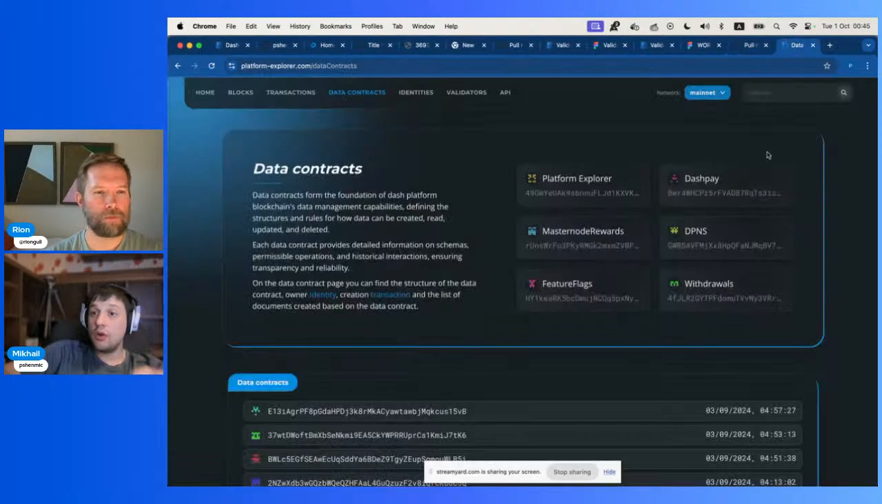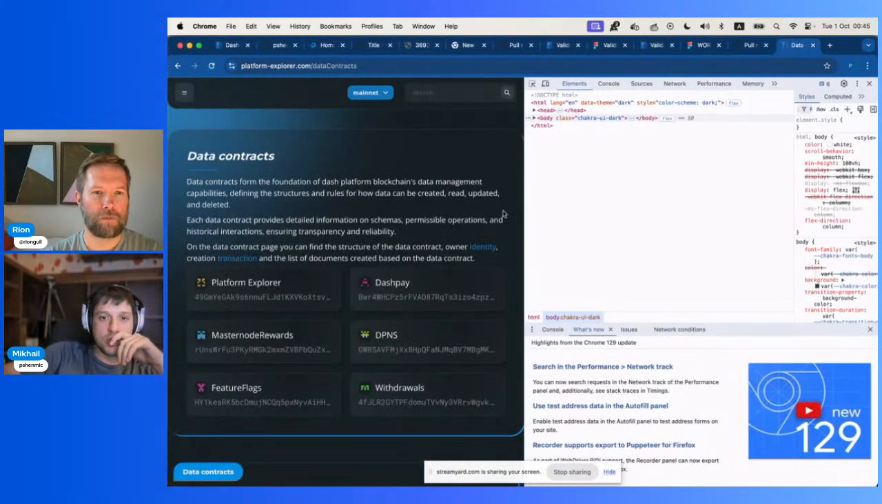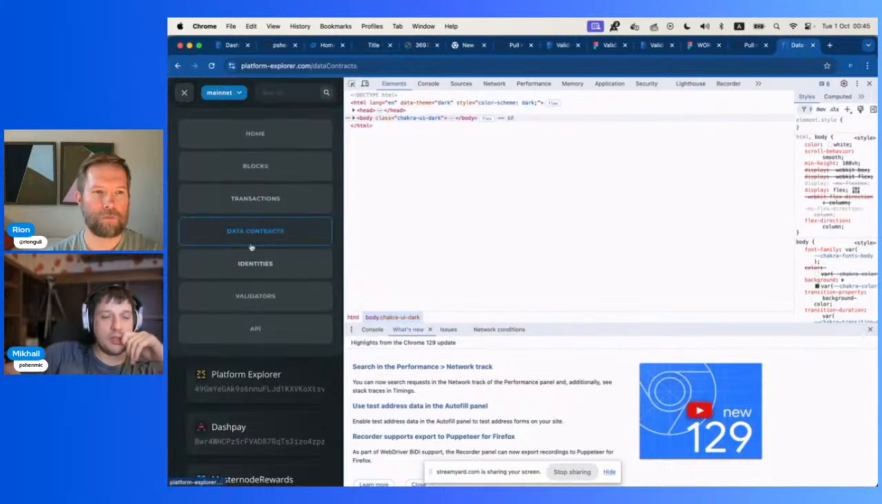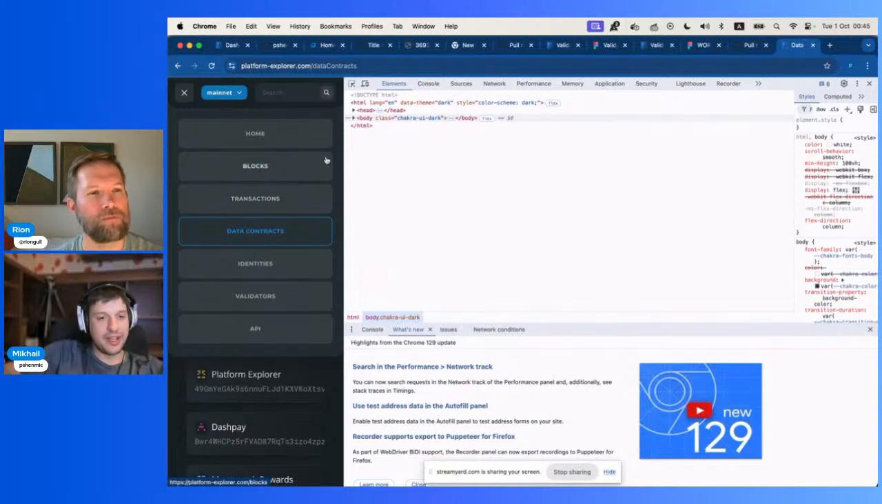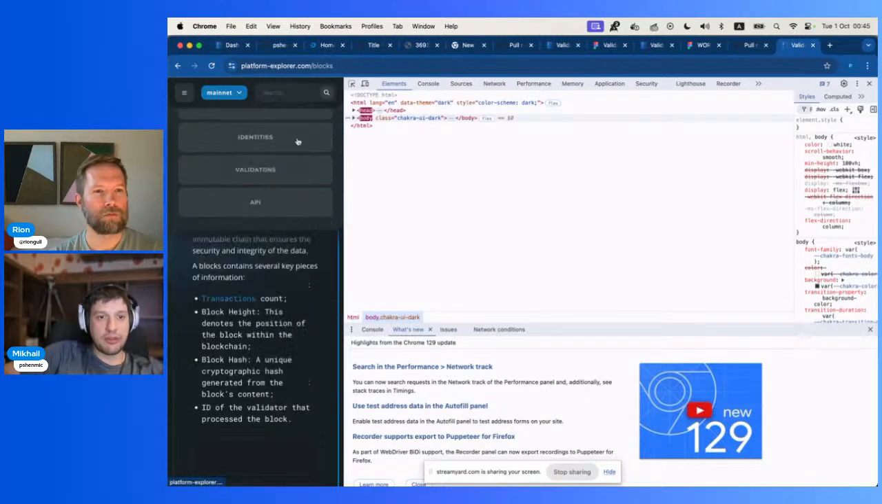What else? We also improved the mobile menu. The mobile menu wasn't great at all. So when you're viewing it on the mobile, you can see now a menu which works good, and we didn't have it.